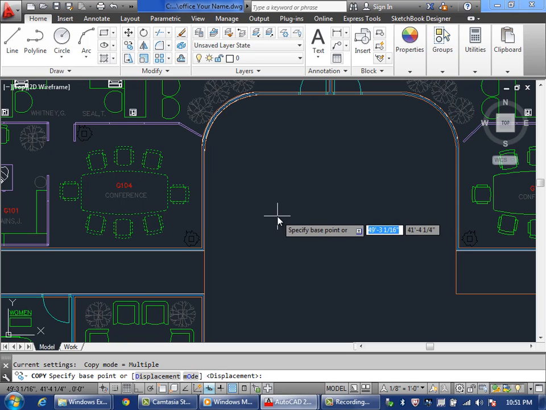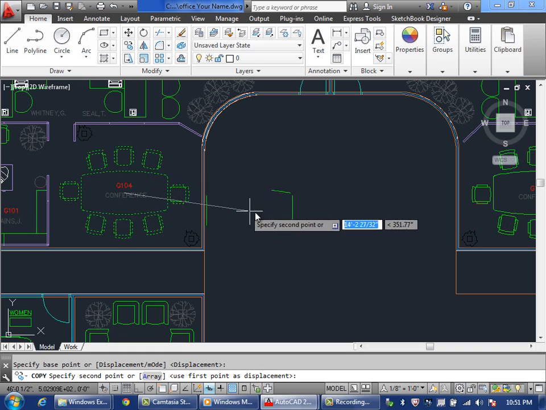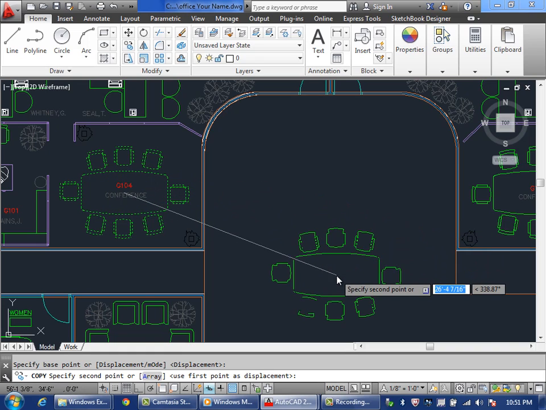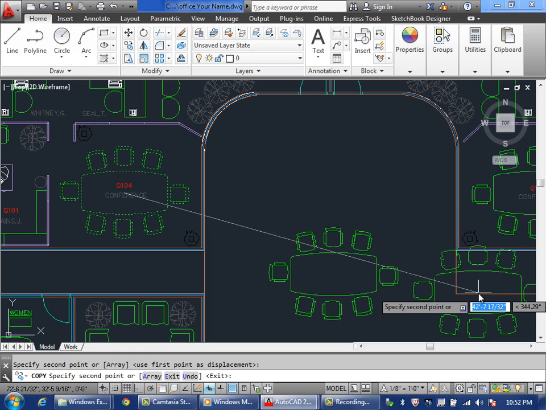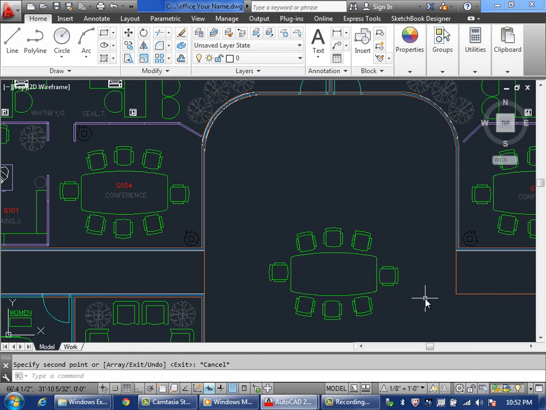Again, just like when we moved, it's asking us for a base point, so I'll choose a point in the middle of the table and drag it over to the middle of the lobby. There, that was easy. It's still asking us if we want to place more copies. We don't, so we'll hit Escape.